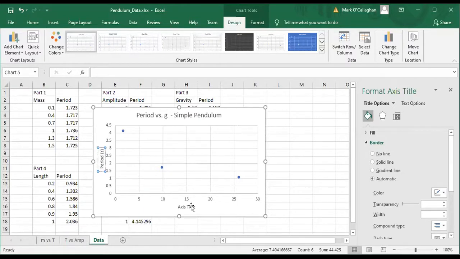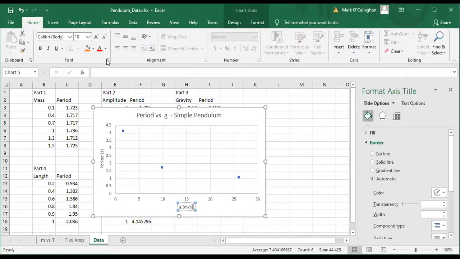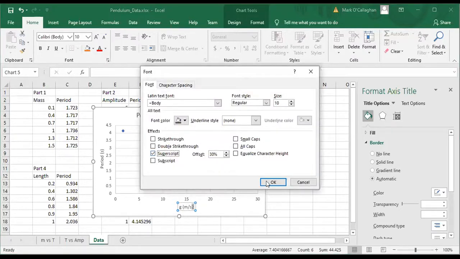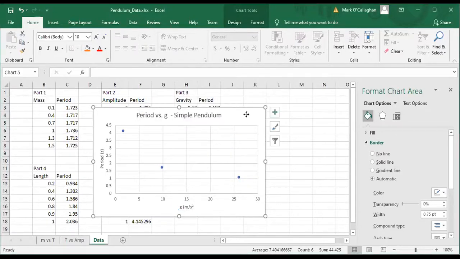And of course, on the bottom here, the horizontal axis is G. And that's in meters per second squared. It's a little hard to, I bet I can highlight the S and make it be a superscript. There you go, meters per second squared. And that's as good as I can get there. And I can do a move chart there. So move chart.